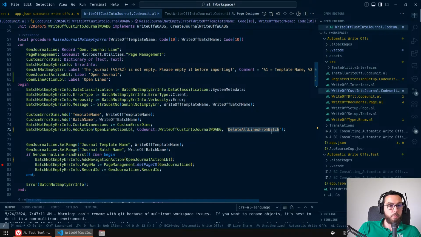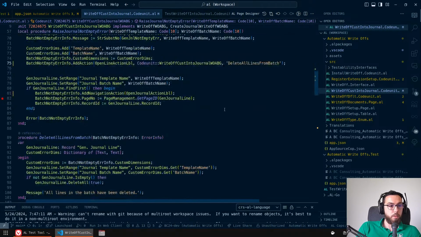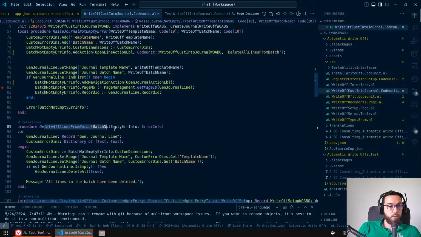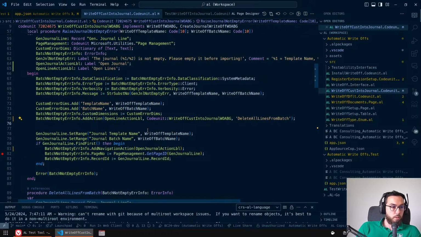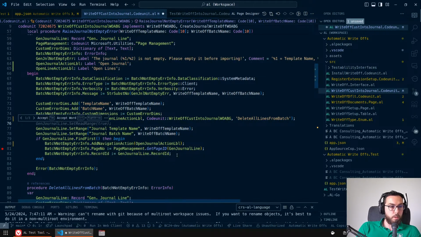And then the error dimensions, in case you didn't know, I think this goes to the same. Yeah, the current code here is just pointing to this function, and there I get the error info as parameter. This is mandatory, and I can pull the custom dimensions out again too, and that way I can pass the template and the batch name to that function through that weird signature, and then I can work on this. Right. So this is that.